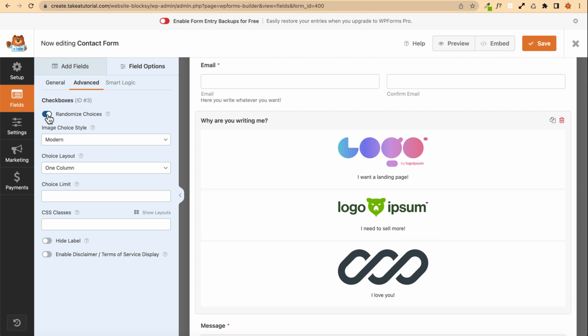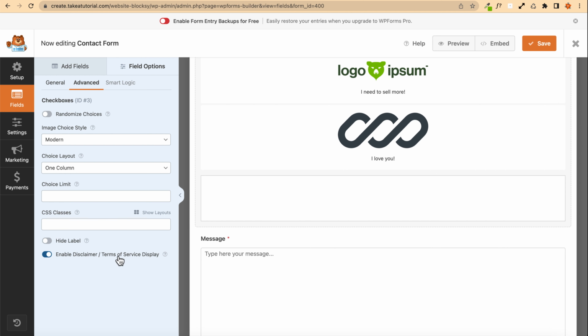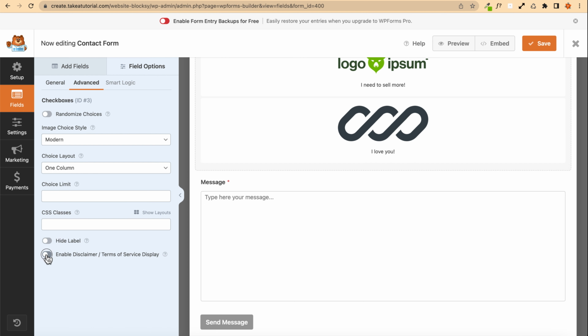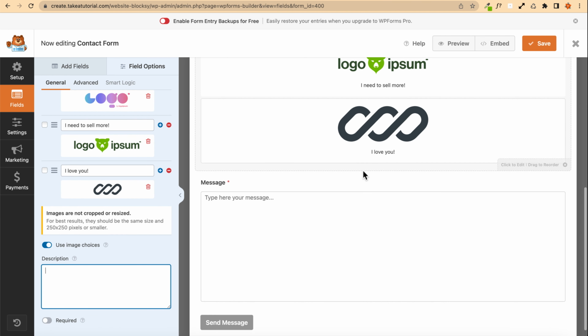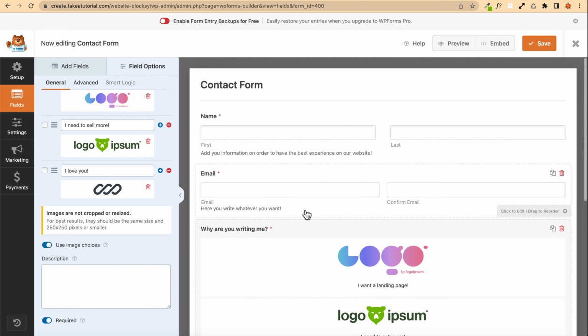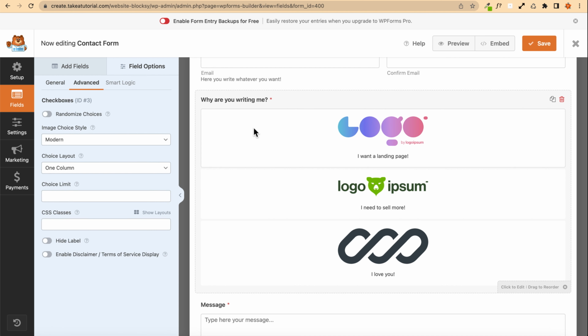You can randomize choices, or you can also use a disclaimer, for example, here, a disclaimer, terms of service display, and as you can see here, there is a disclaimer. Okay, I don't know how to customize it because it's weird. It doesn't allow you to customize it, but I think it will be explained after. Now you can make this field required, so that people will be required to choose at least one option.